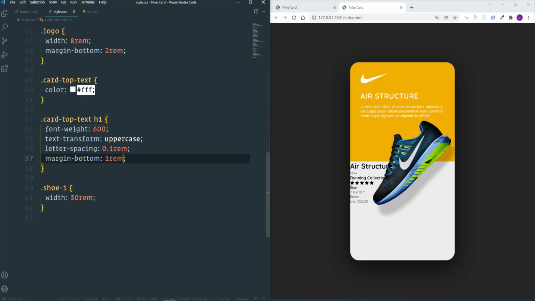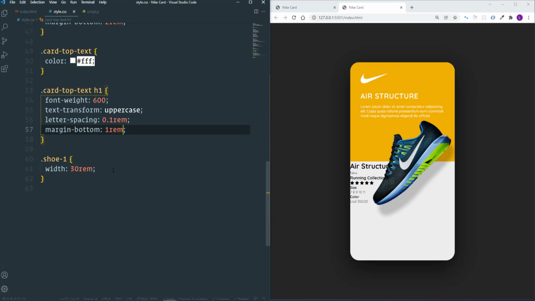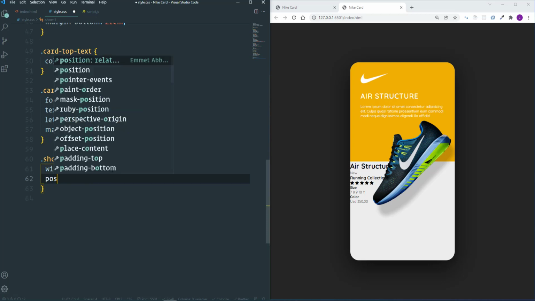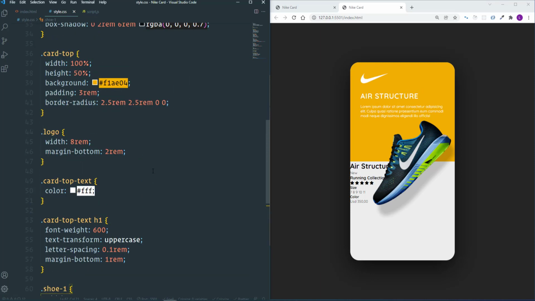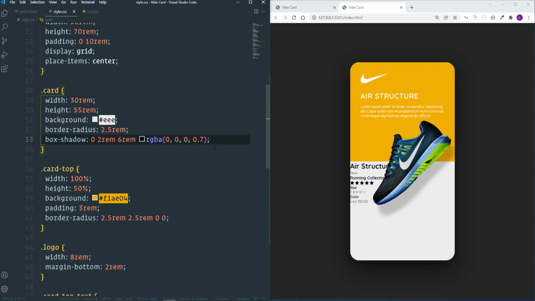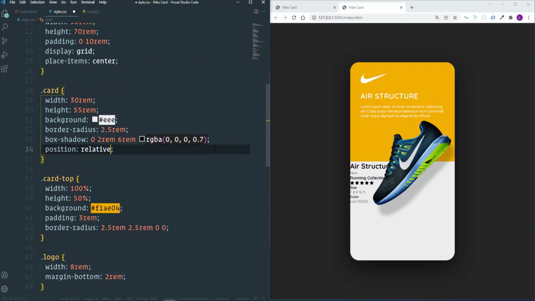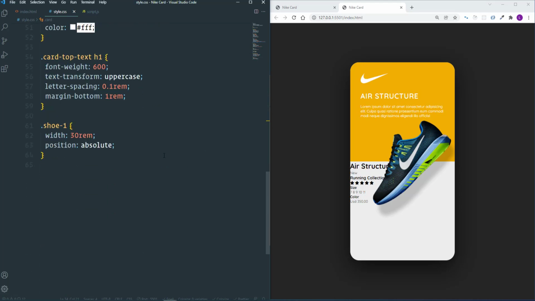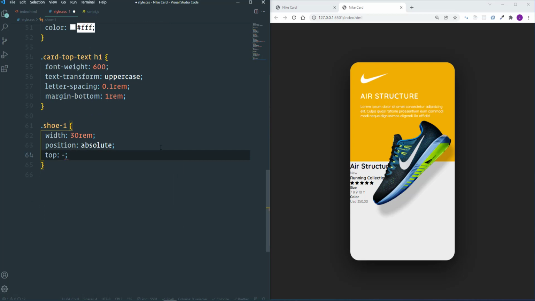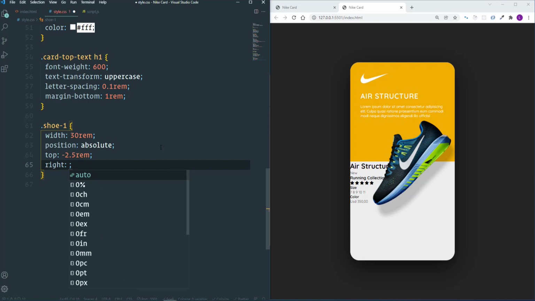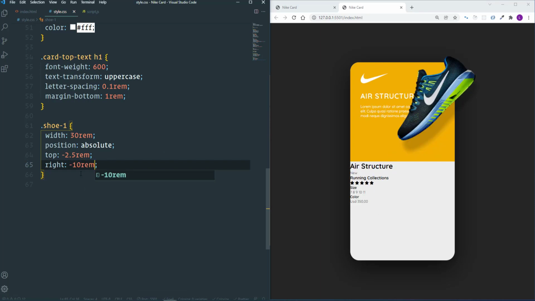Alright, so the only element that we need to customize in the top side is the image of the shoe. I'm going to change its position. Let's set position to absolute. Actually, we need to position the image according to the card, so we need position relative for the card. And then define top and right properties. I'm going to set top position to minus 2.5 rem. As for the right position, it's going to be minus 10 rem. Alright, so that's it about the top side.